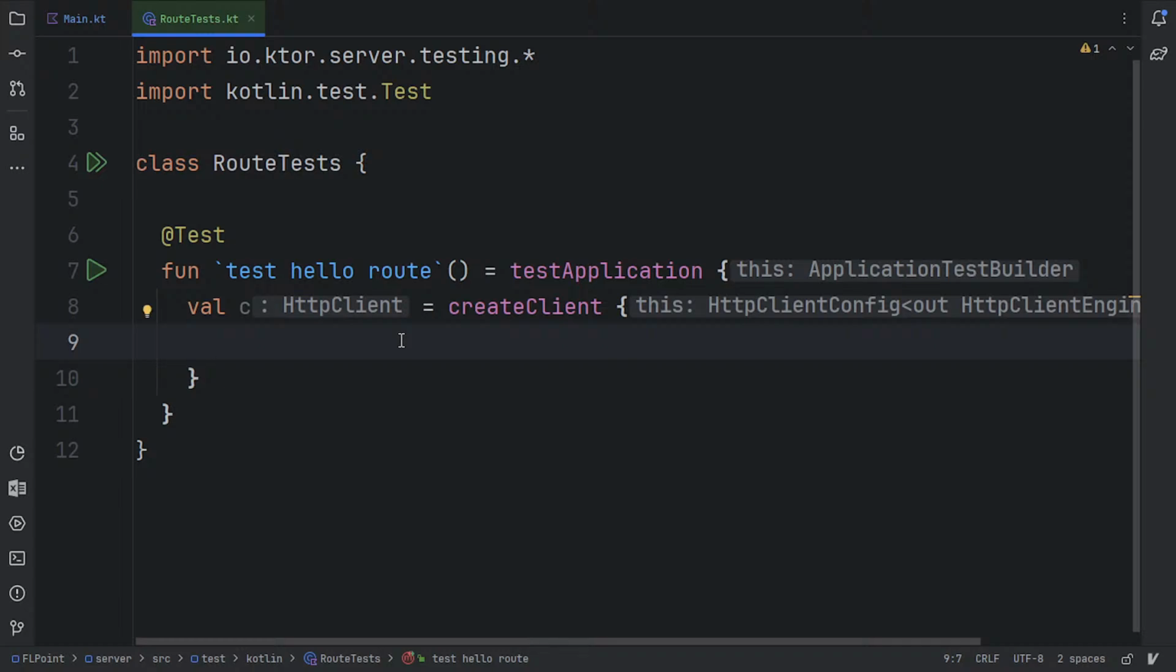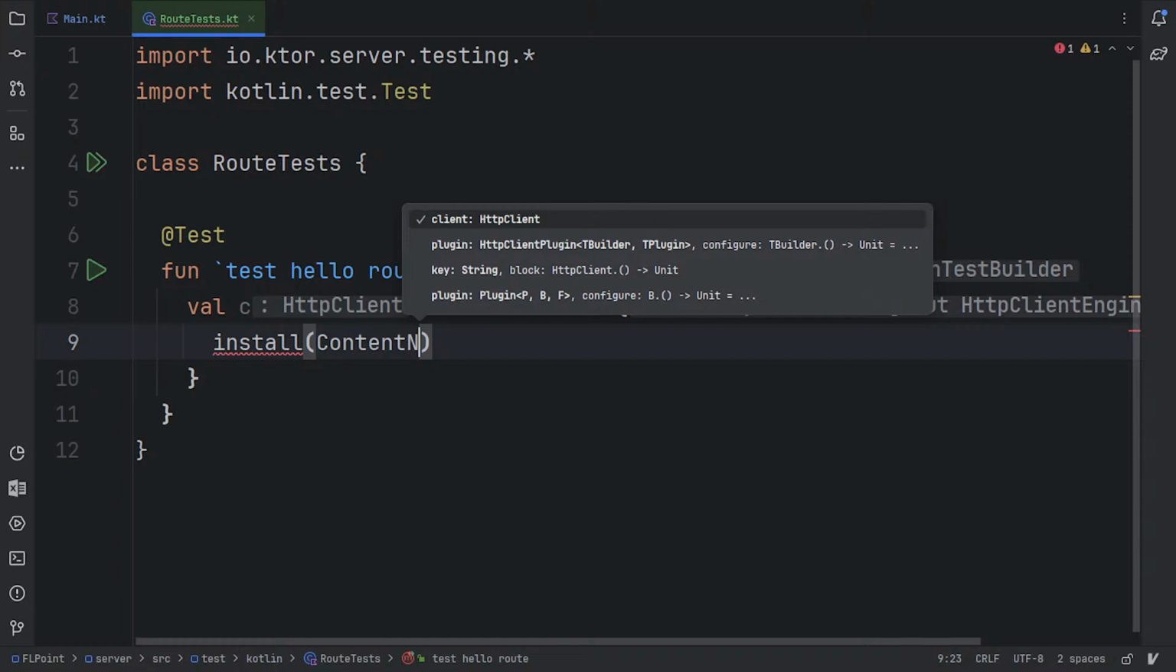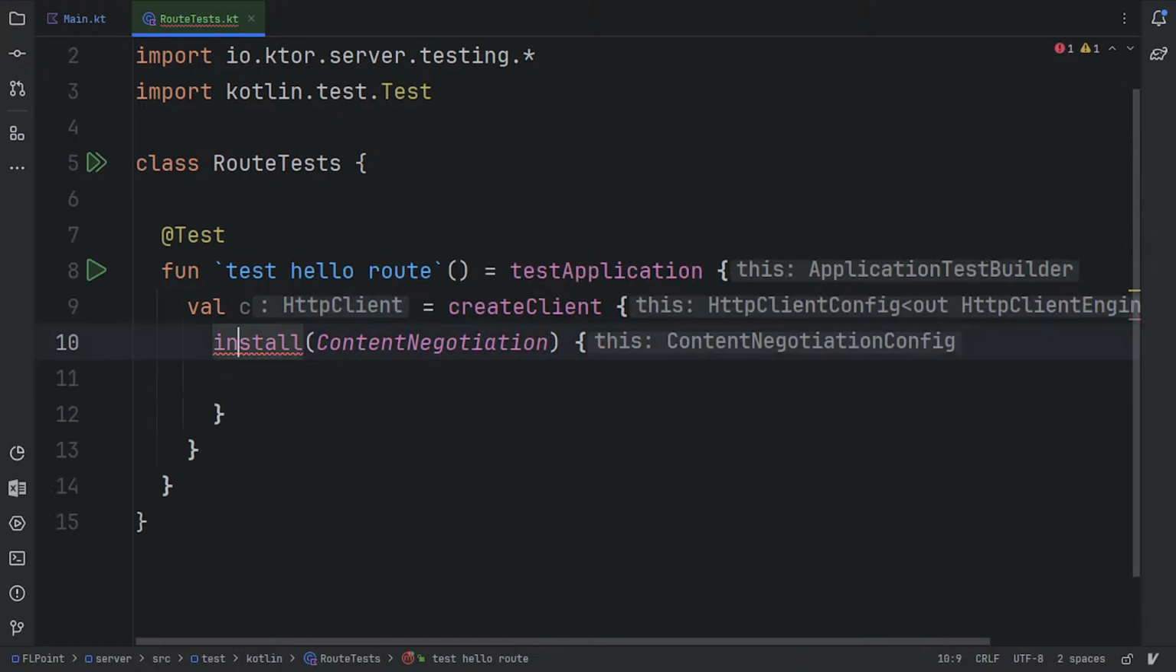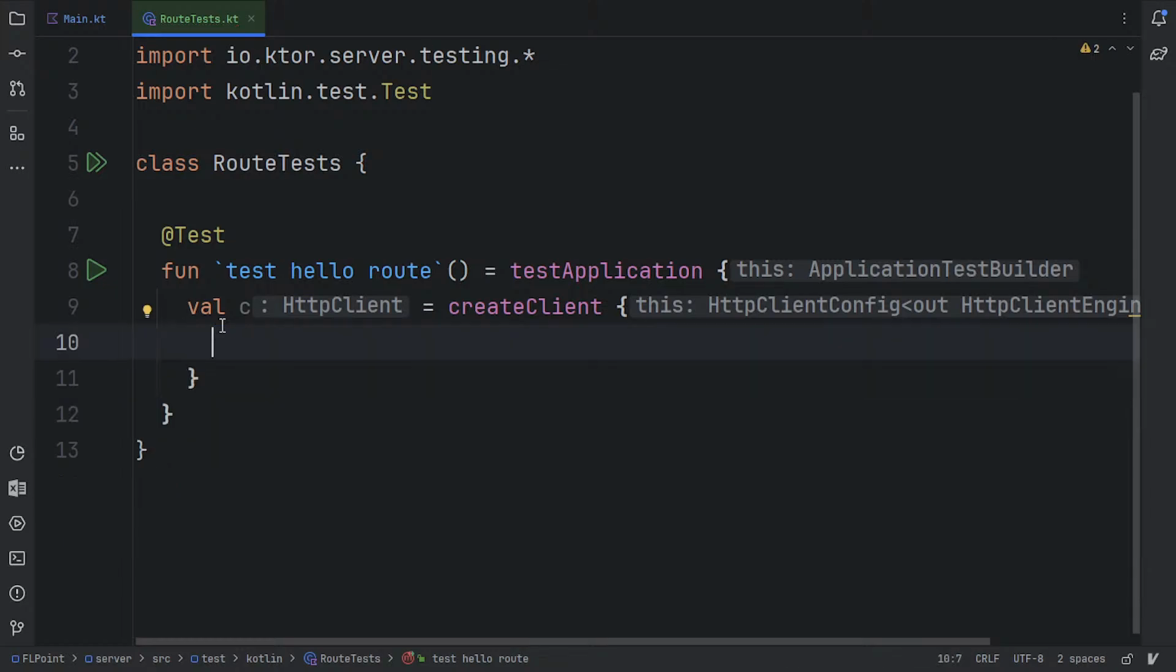For example, we can install content negotiation, but this content negotiation is wrong. Let me take this to a function. How is it exactly?